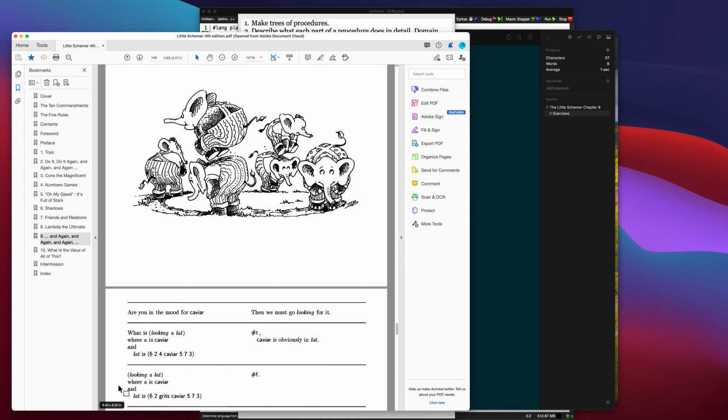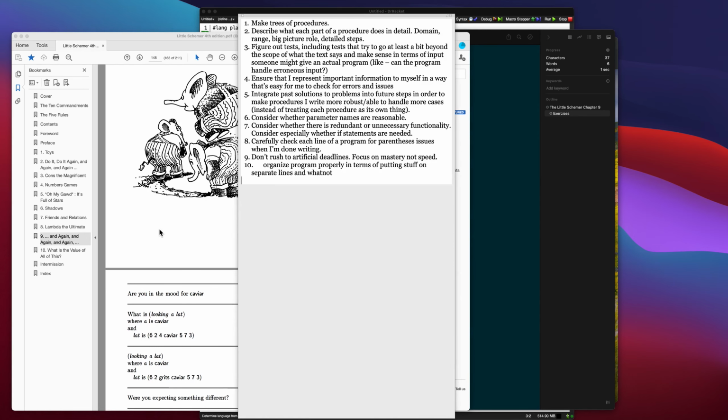Wait. I was looking a lat where a is caviar. Wait, what? Okay, I'm actually confused. Looking a lat where a is caviar and lat is 6 2 4 caviar 5 7 3. True. Caviar is obviously in lat. Yes. Looking a lat where a is caviar and lat is 6 2 grits caviar 5 7 3. They're spelled the same. Were you expecting something different?